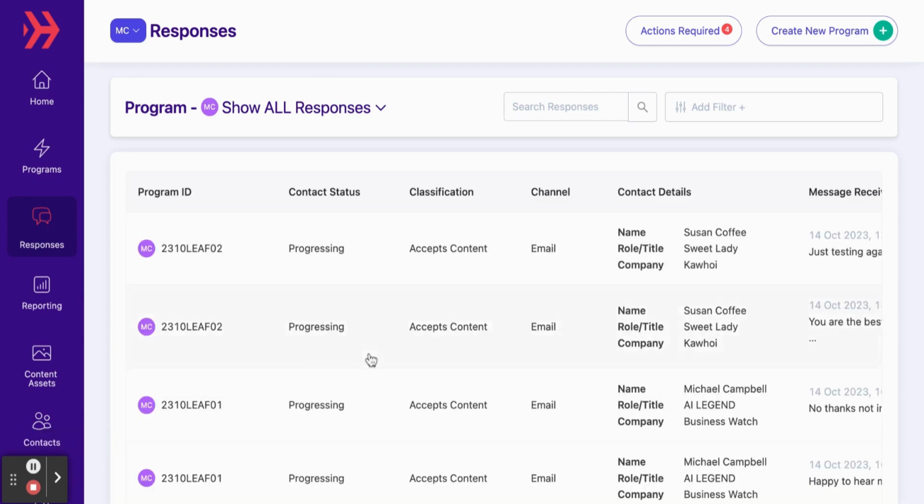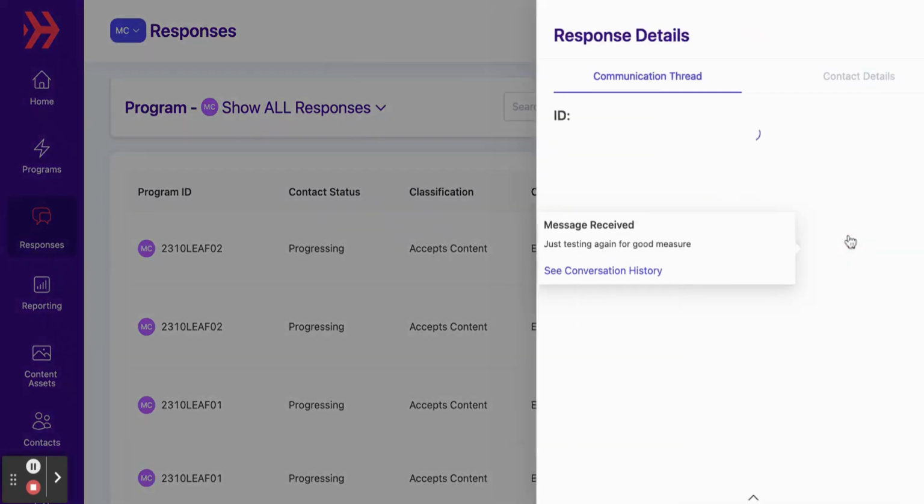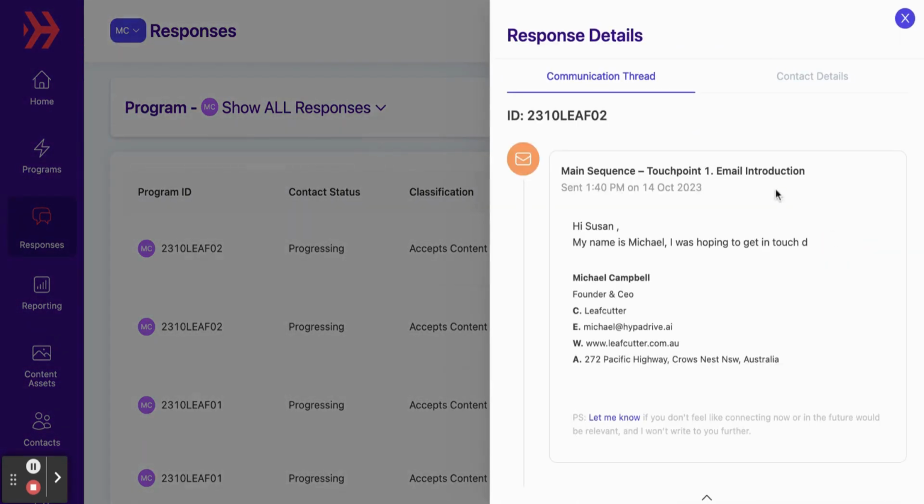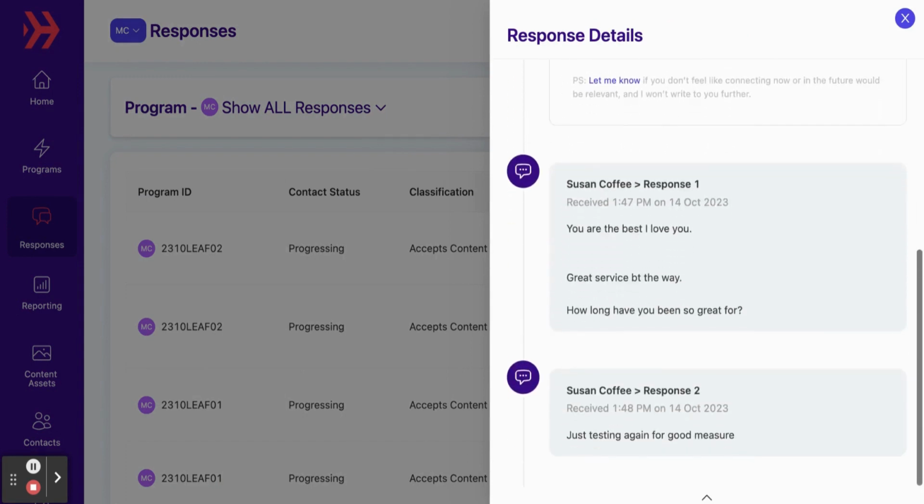In the responses table, you're going to see a whole bunch of information about each response you get, including who responded, what they said, what the classification of the response was by our AI system, what the status of the contact is at the moment, and what program they belong to. If we click into any of these rows, you'll be able to see the full communication history between you, the sender, and the contact you've been writing to.